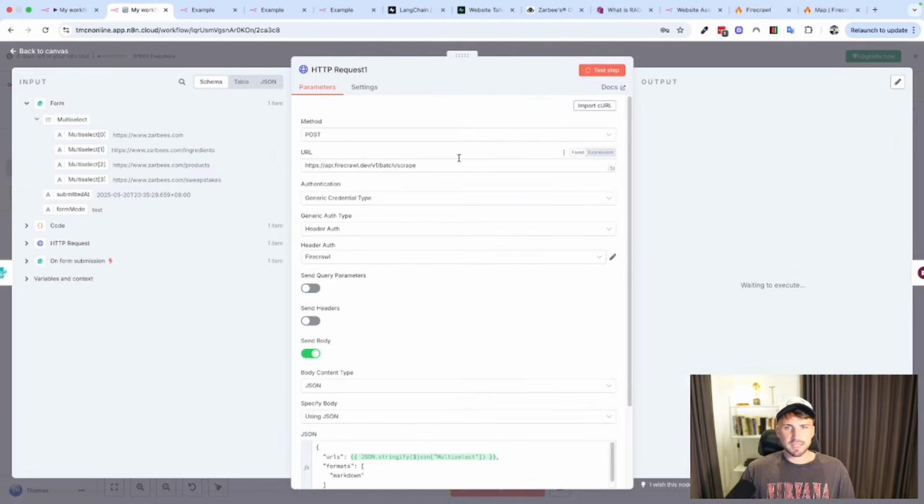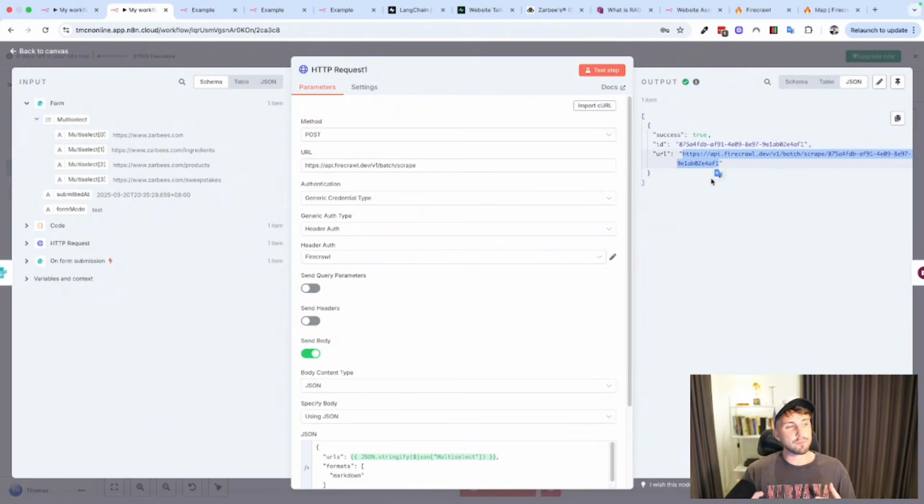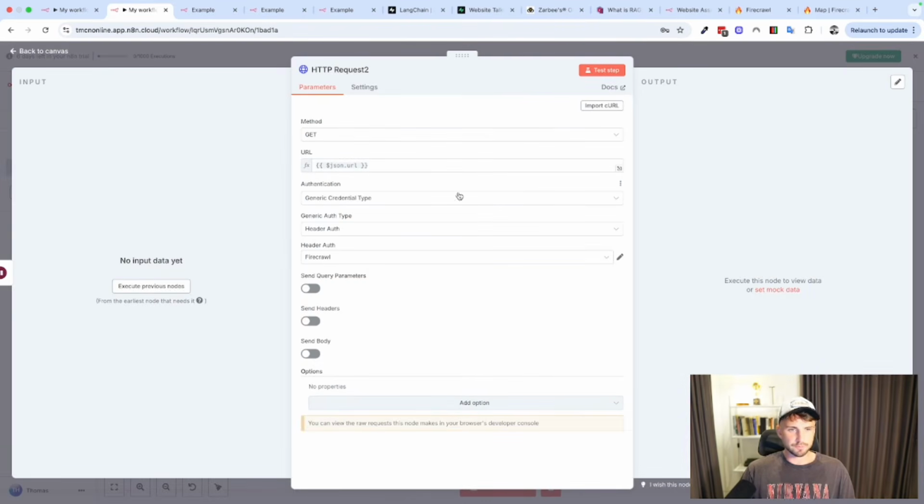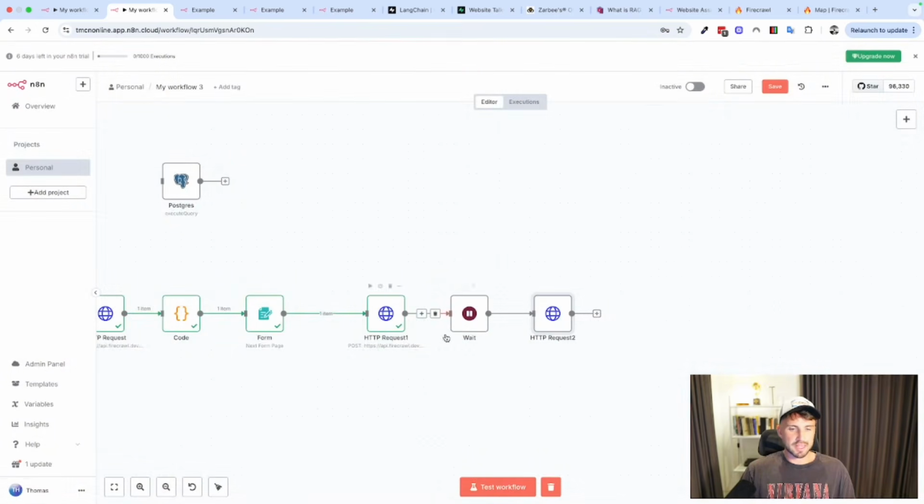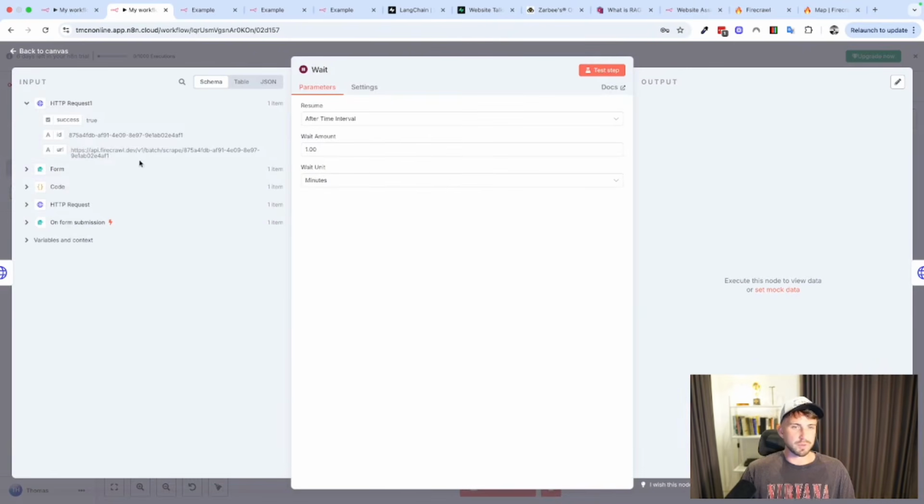Now, if I test this, let me show you what it does. You'll see it gives us this success true, and now it gives us the next URL, and this is where all of the information from these pages being scraped will get put in that task. And when we make a GET request to this, which is the next step of the workflow, then we get all that information back. So that's this one. All we're doing is taking from the step here. It's obviously running a wait at the moment, so it's going to be 1 minute.